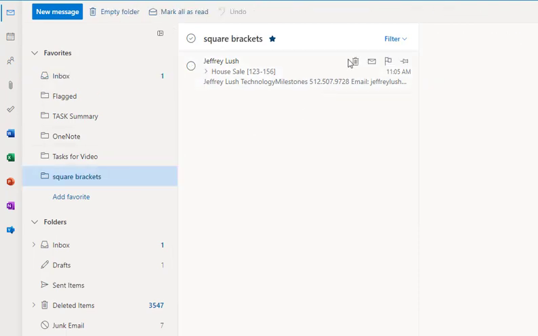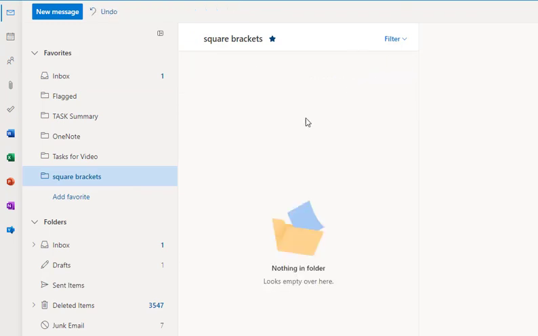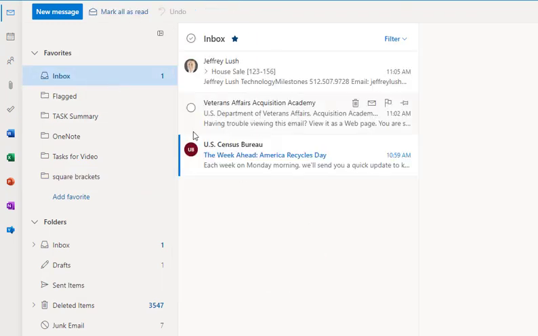Pretty magical. Now I'm going to delete this message from square brackets because the last example we're going to show here today is to create a rule. So creating a rule, I know, is intimidating for some, but it's really very simple. So let's walk through it together.